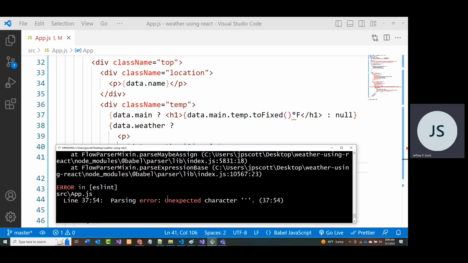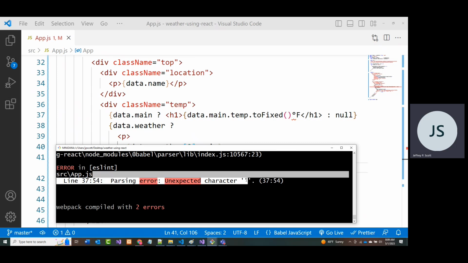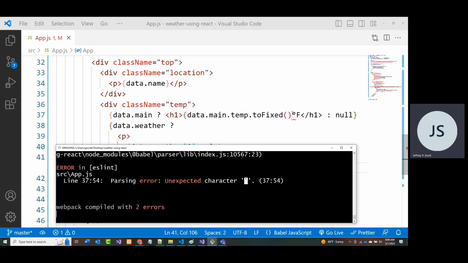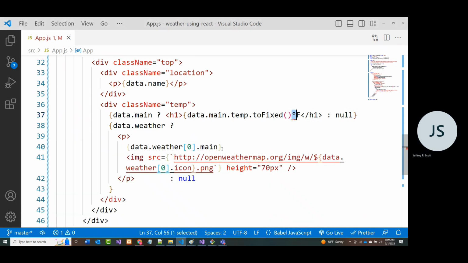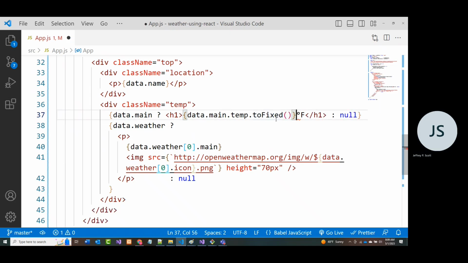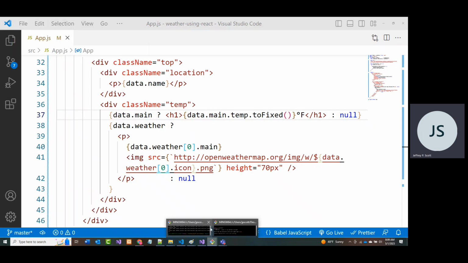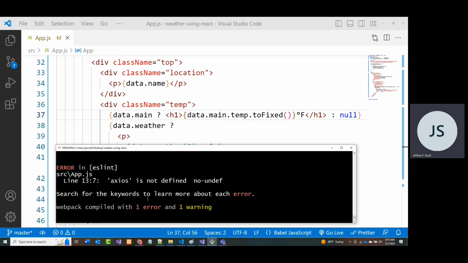Okay, it's telling us I've got some errors. It says two errors. Line 37, parsing error. It doesn't like that degree symbol that we put in there. I'll leave it out for right now. So we'll just have Fahrenheit. Oh, in fact, you know what the problem is? We didn't close right here. There we go. I can leave that degree symbol in there. So file, save all. It should not have any errors anymore. Good. It says that it compiled.